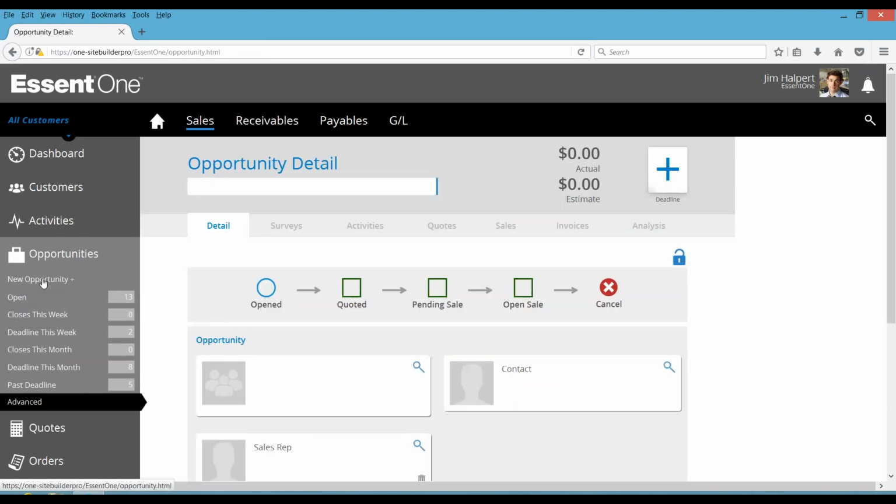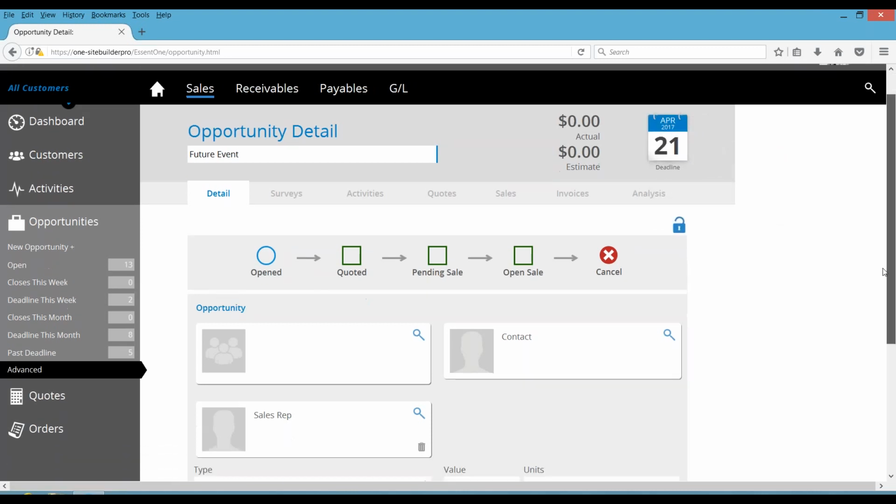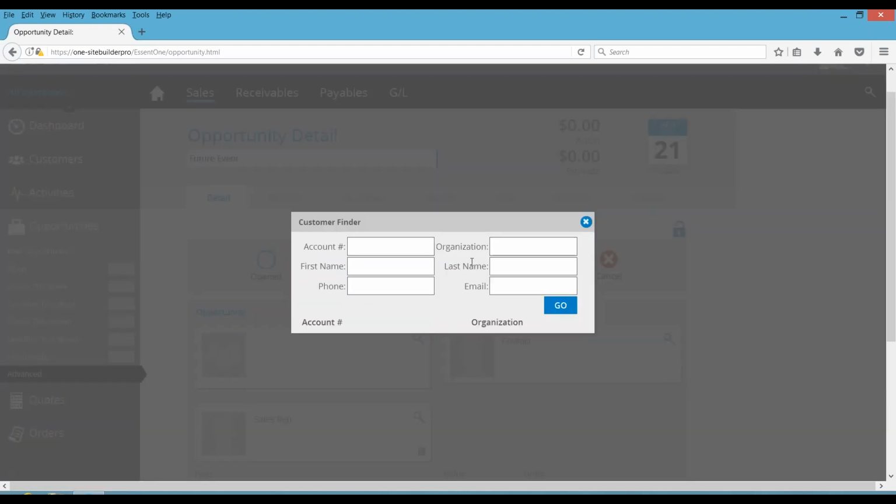So an opportunity, again, is a future event that I'm forecasting for. So we'll call this our future event to be creative. I can say when that future date is and say that's going to be coming up here in April. And I can set the date of the event. I can select the customer that I'm going to close, so we'll use our customer Acme for that.